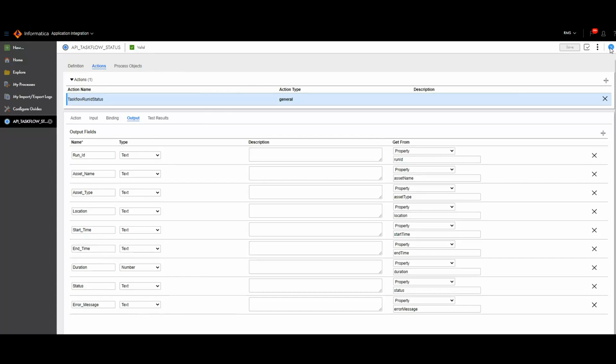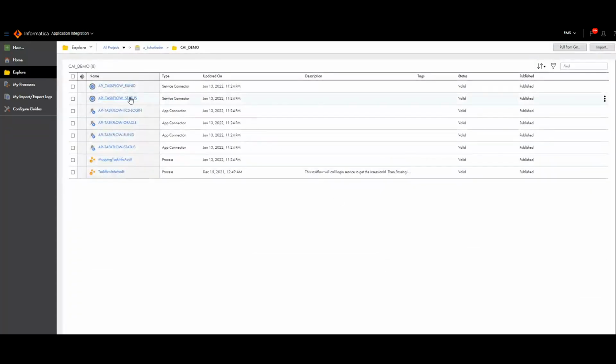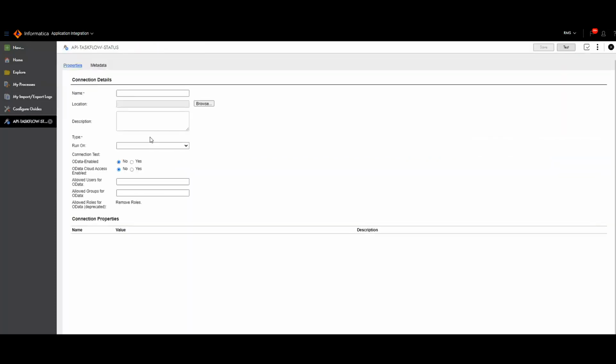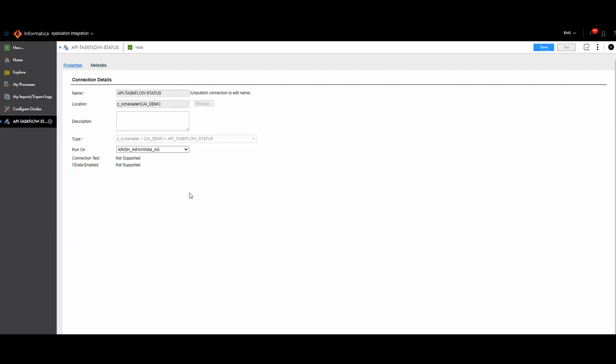And once it is done, you publish. Obviously, you have to publish it, and then you will be building your next API, Taskflow Status, which is nothing but the second app connector which is required in this particular case. This app connector I'm running against my local agent.